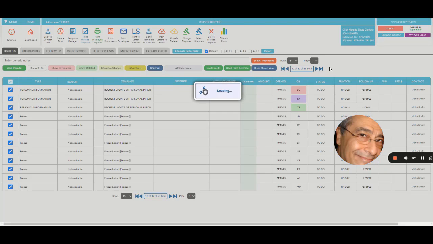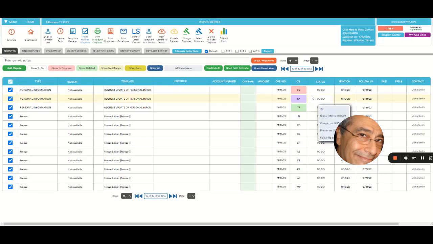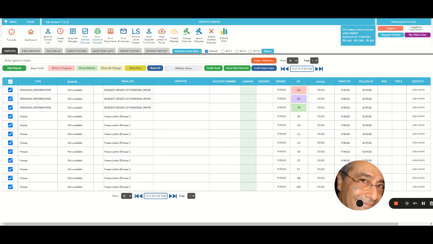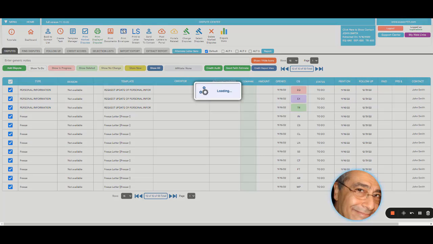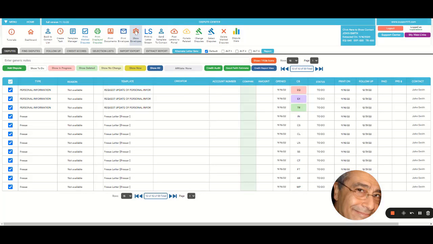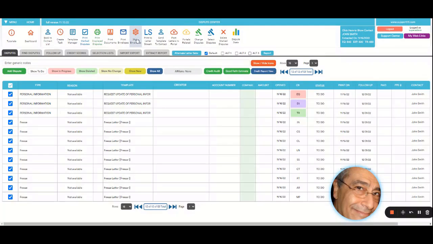All those symbols and everything will be explained in depth in another lesson. So now we have it to do, and I can print the envelopes. Same thing, click print envelopes, and then I have show envelopes, same procedure. I have it right here.